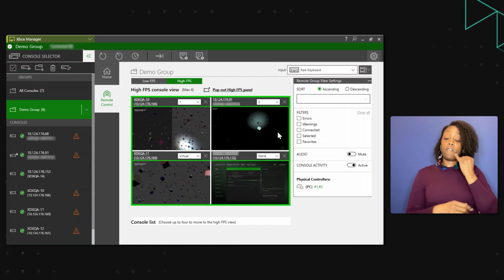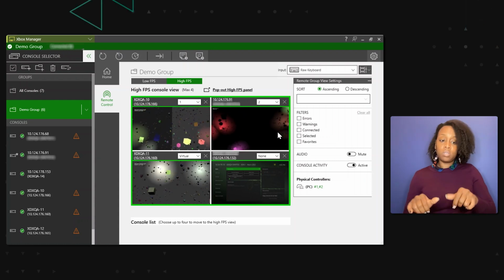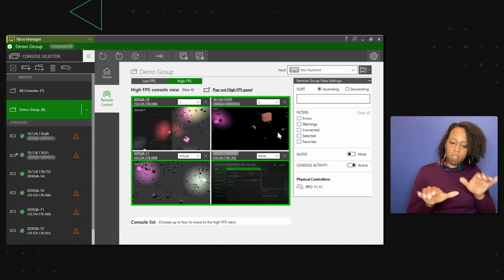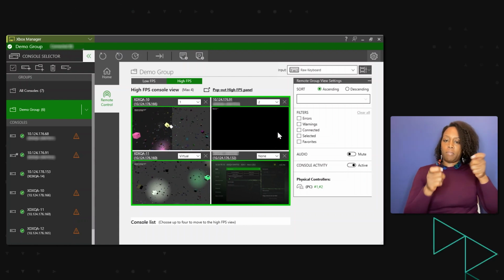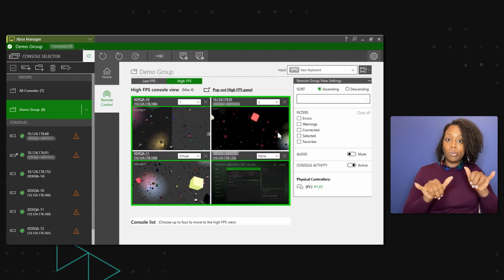So if your studio is doing development on Xbox consoles, these are some of the ways we have focused our efforts on Xbox Manager to make developing with remote consoles as easy as having them right next to you.